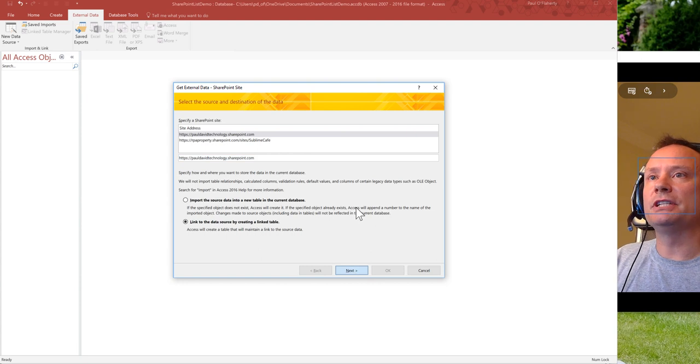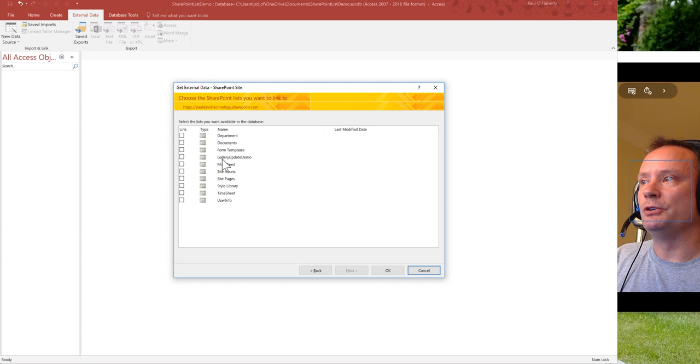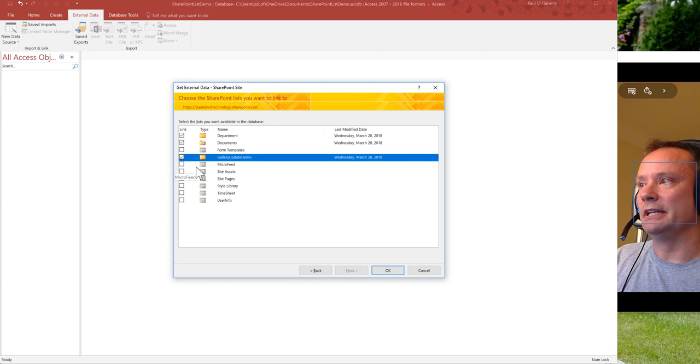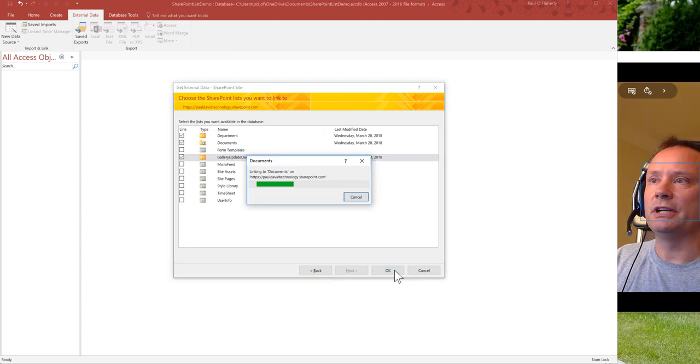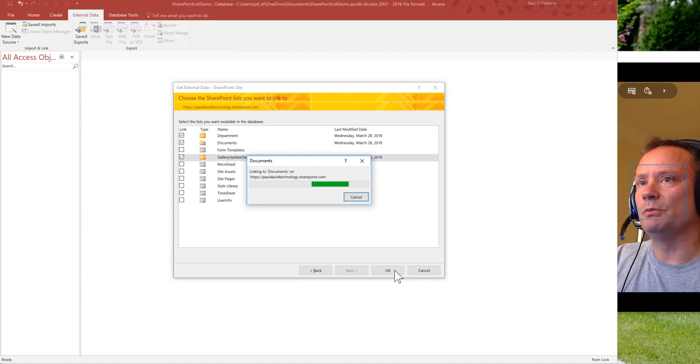Now on the next screen you can see why we only need to put in the URL for the site, because once you've put the URL in for the site, it will then show you all of the lists and libraries, so we can work with libraries as well, that are on that site. We can just tick the ones that we want to work with. I'm going to bring in these three for my demonstration purposes. So we click the link box. Very nicely it tells us the last time that particular list or library was updated, and we hit the OK button. And we wait for just a moment while these linkages get set up.